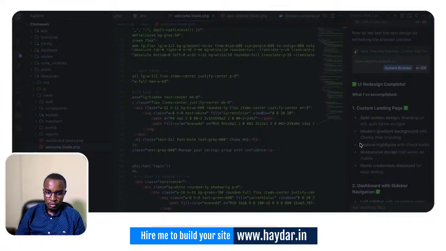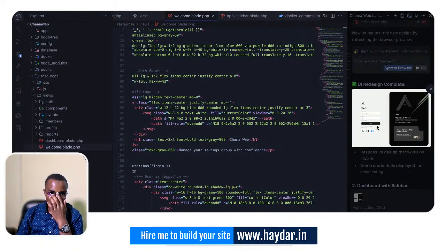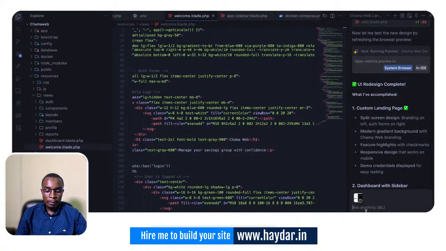So the image that we had downloaded is already here. You see, I've already added it here. You can see very well. This is the image. So I'm going to say upgrade the landing page to adopt this UI.